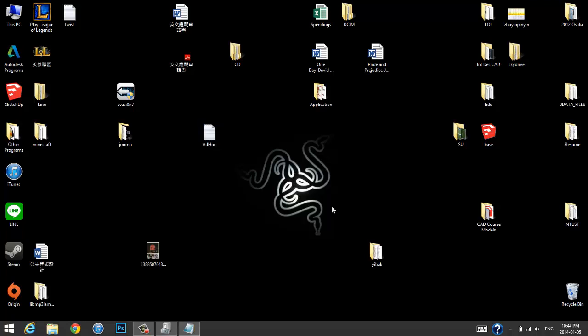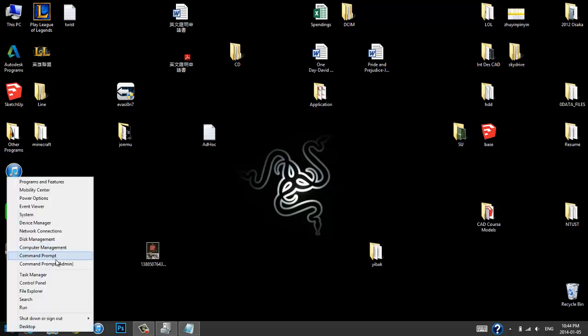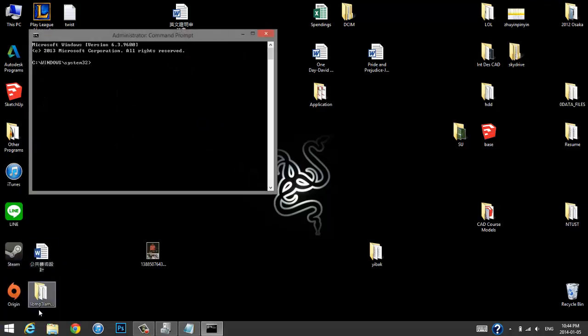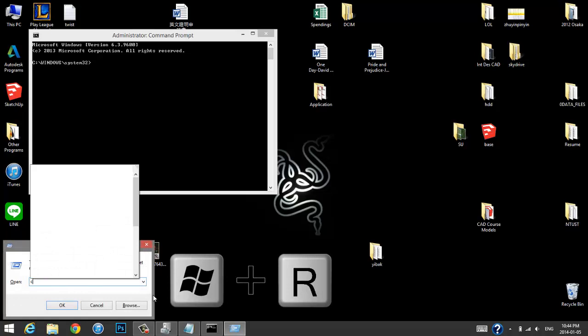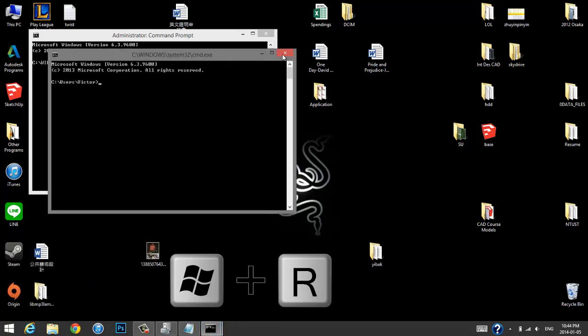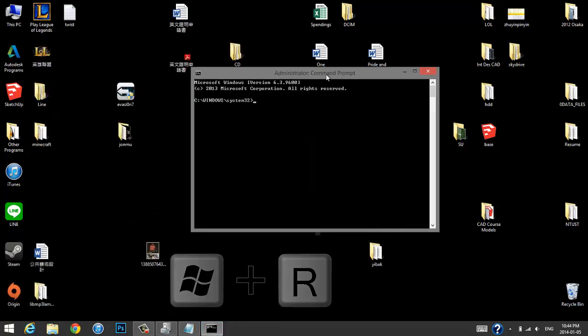So first of all, you're going to need to open command prompt. Now if you're on Windows 8, you're not going to have a start button, so you're going to press Windows key and R, and then type in cmd. That gives you basically the same thing, the command prompt.